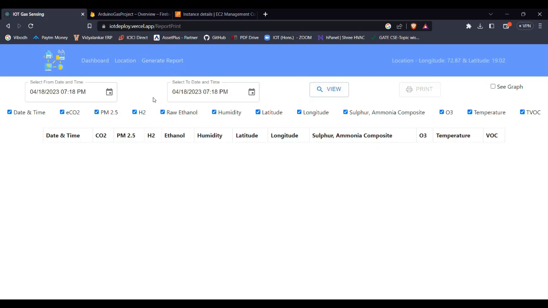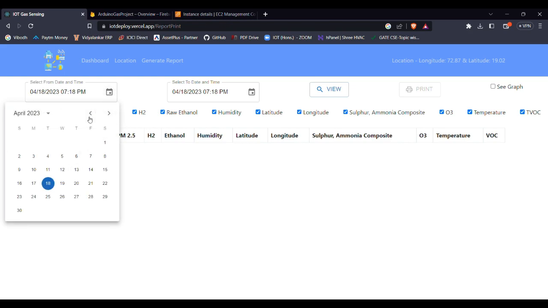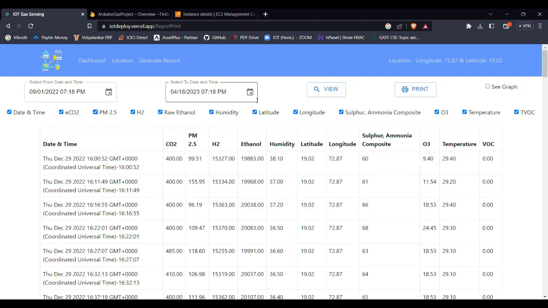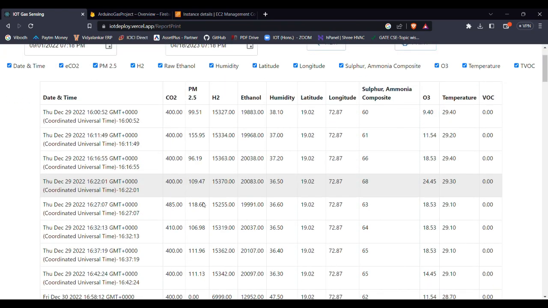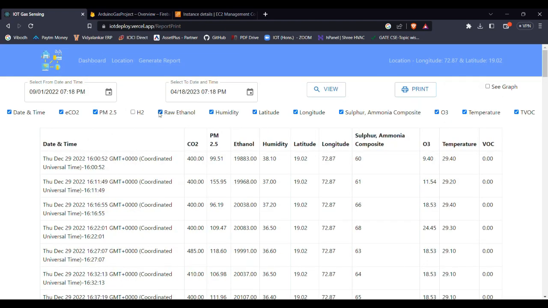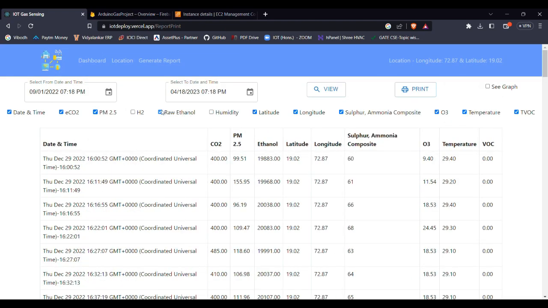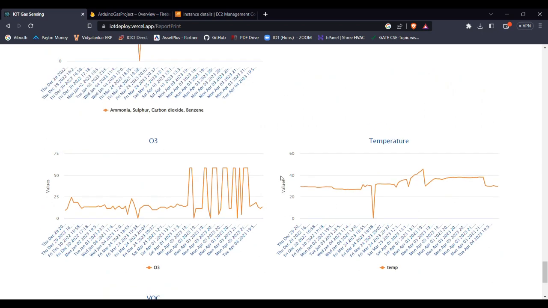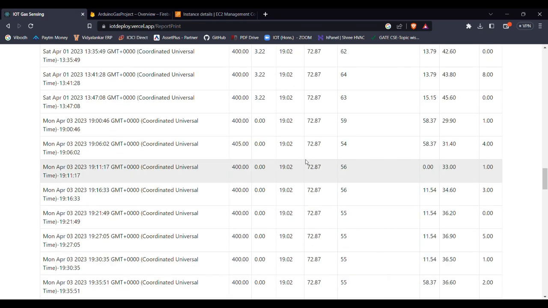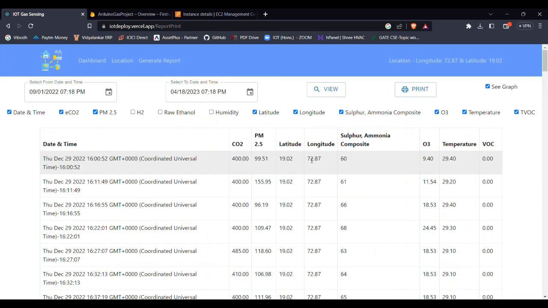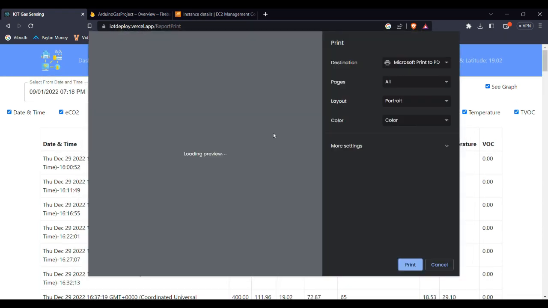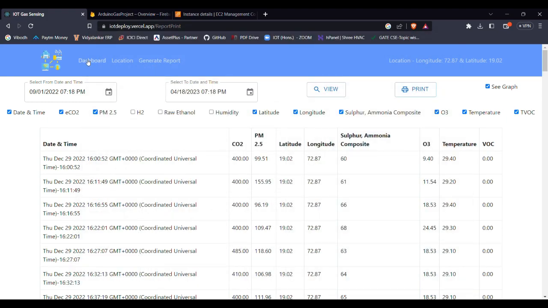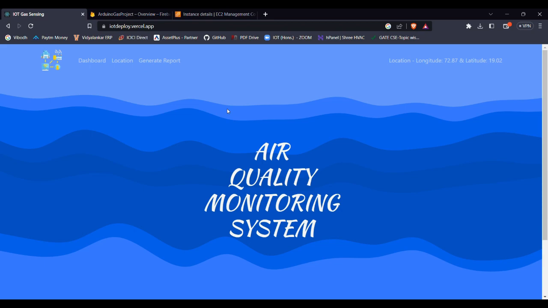There's an option to generate a report as well. We can select a particular date, and then I can click on the view option. A table will be generated. The option to hide certain columns is also enabled, and when I click on see graph, I can simultaneously view the graph for the above data. There's an option to print the data as well. It will be printed on paper, and this is all for the implementation part.